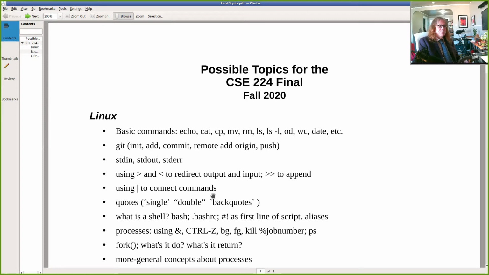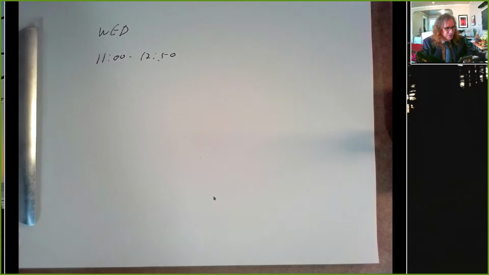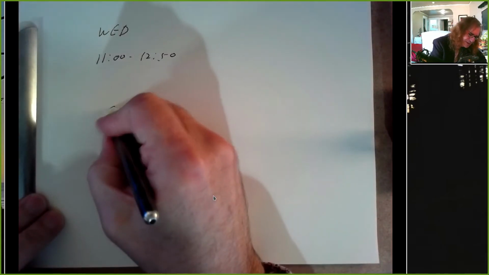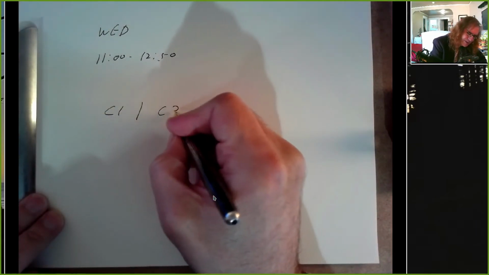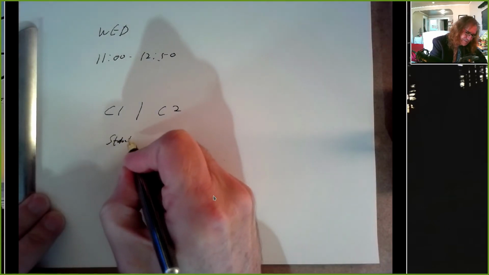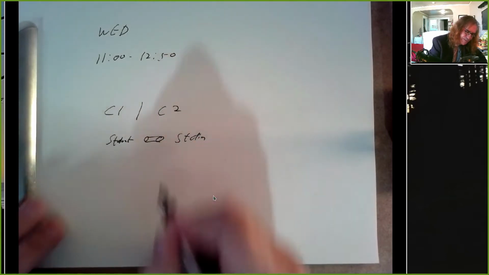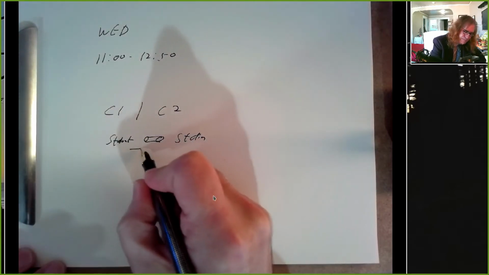All right, we can also change standard in, standard out by using pipes. And so our typical structure is some command C1 pipe some other command C2. And the idea is standard out of C1 and standard in of C2 are connected now through a pipe.